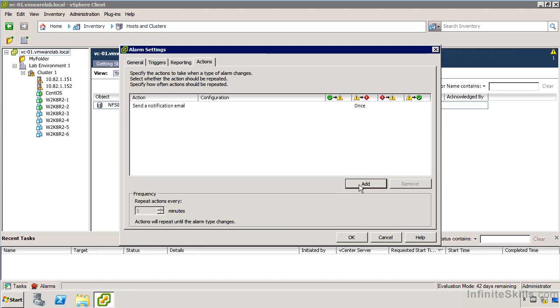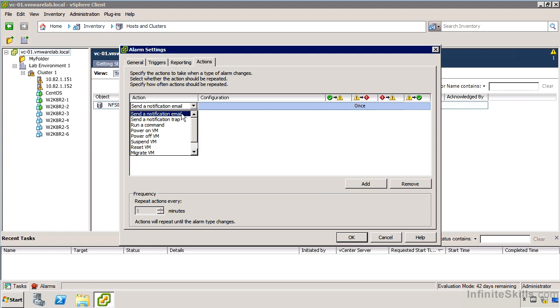So if I click add, we can have it send us an email. We can have it send out an SNMP notification trap if you're using an SNMP monitoring system like HP OpenView or something along those lines. We could have it run a command. So we can actually have it just go run something inside the virtual machine. Maybe that's a script. Power on or power off a virtual machine, suspend it, reset it, migrate it, and so on. Now, because these are virtual machine alarms, it's going to know automatically which virtual machine it needs to take that response in. That's pretty straightforward.